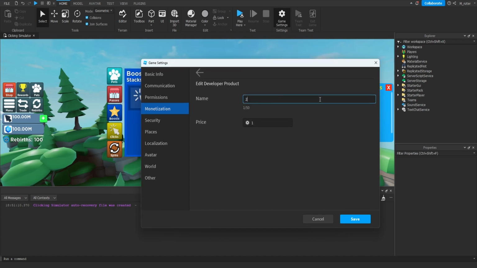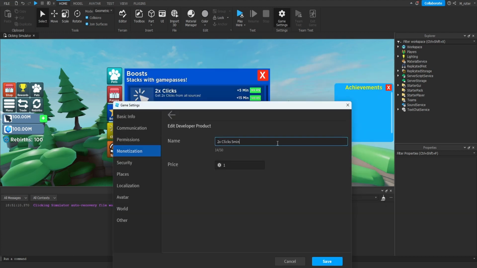Now, for the first boost that we'll set up, it's going to be 2 times clicks, and what I'm going to name this developer product is 2 times clicks, then our first time, so I'll say 5 min, and then we'll say boost. So 2 times clicks, 5 min boost. The reason that we're naming it this way is so that when the player is actually prompted to purchase this item, they're given the full name, so they're given more context as to what they're actually purchasing, and they're not getting confused at all. Now that we've set the name of it, we can also set the price, so I'm going to set this to 99, and then we can go ahead and click the back arrow.